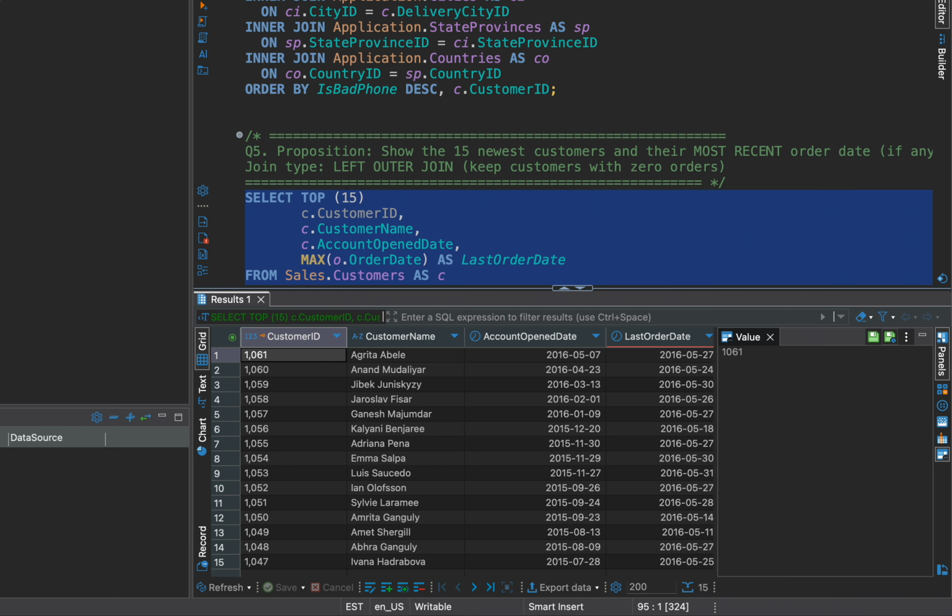Okay, so for query 5, I pulled the 15 newest customers based on when their account was opened. I joined them to the orders table and used max order date to find each customer's most recent order. Since it's a left join, even customers with no orders will show up, but their order date will just be blank. In the results, I see 15 customers with recent order dates filled in for some of them and null for others. That's exactly what I expected.